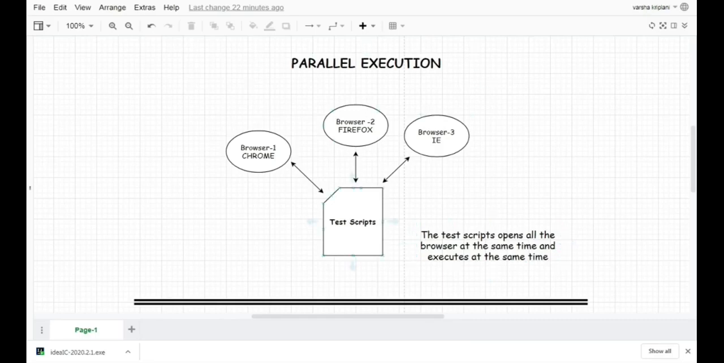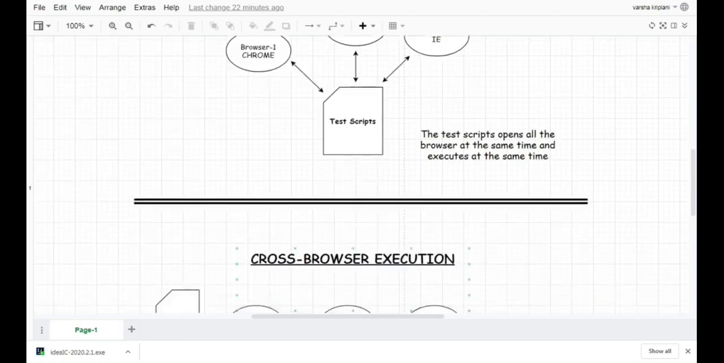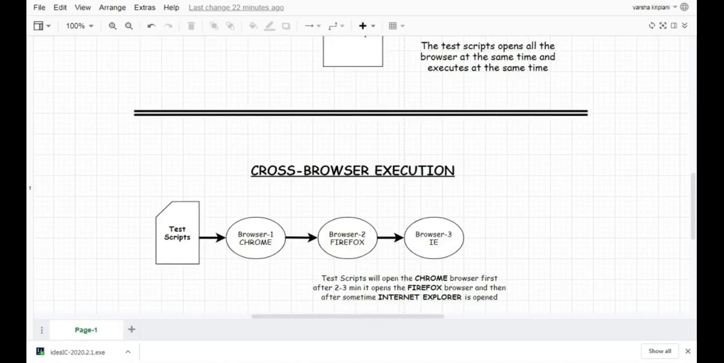Here you can see there is a test script. Then you can see there are three browsers over here. The first one is Chrome, the second is Firefox, the third is Internet Explorer. So the test script will open all the browsers at the same time and execute at the same time. This is parallel execution. I will explain it with an example. Just wait. First understand what is cross-browser execution.